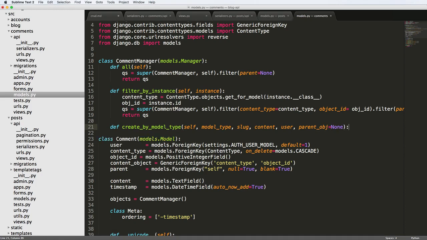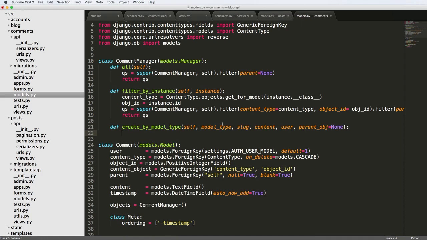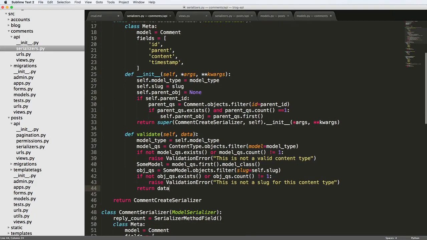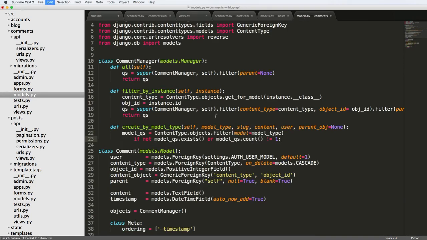Okay, so we're getting these things passed. We have model type, slug, content, user, parent object. So model type, if we get the model type, we need to actually get the same sort of stuff we did with the validation. So this right here. I'm going to go ahead and copy this, at least to a degree. So let's copy this right here. Bring it back over, and we'll say model QS equals that. So we're getting the content type again. And really here, now we just want to say if it exists, then we're going to be running some stuff.